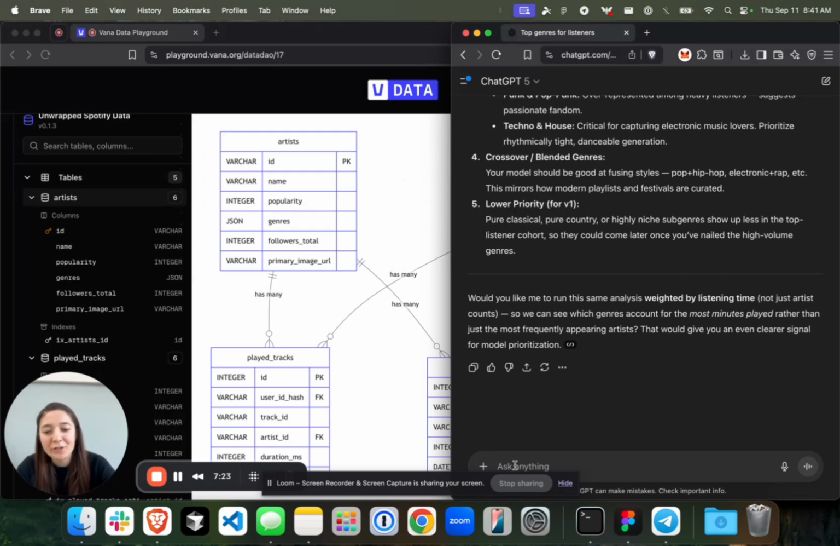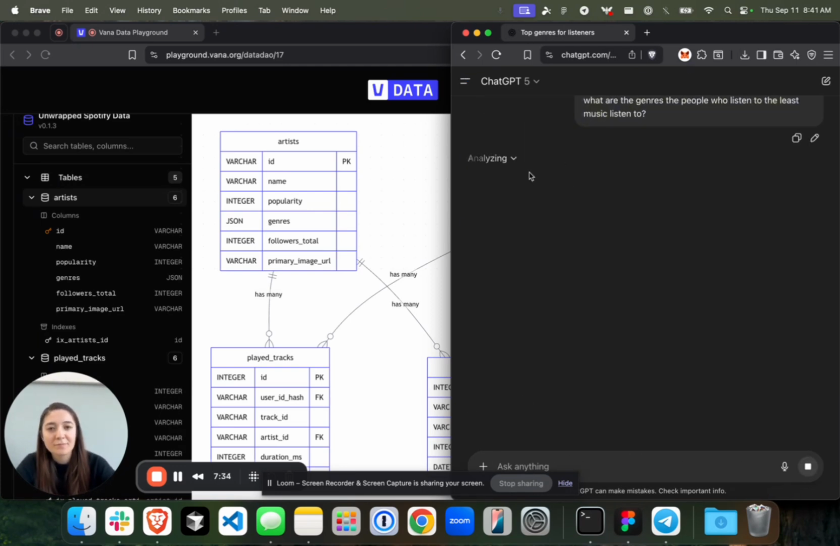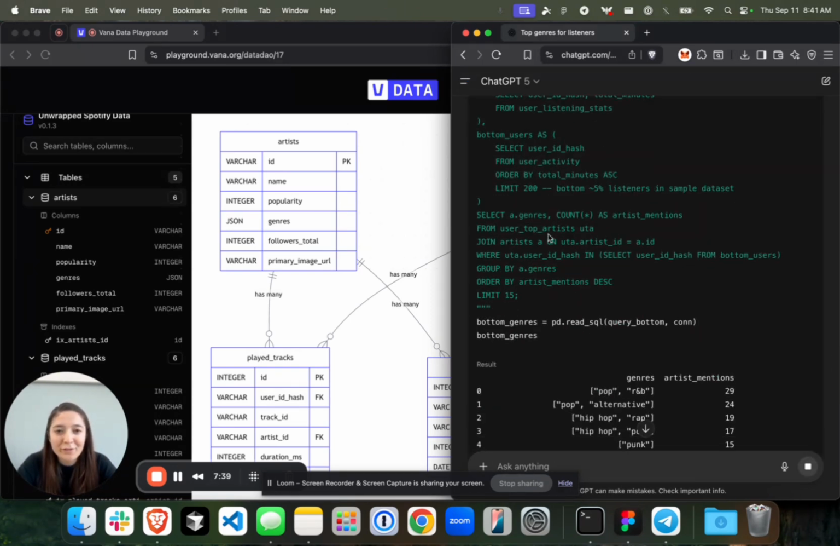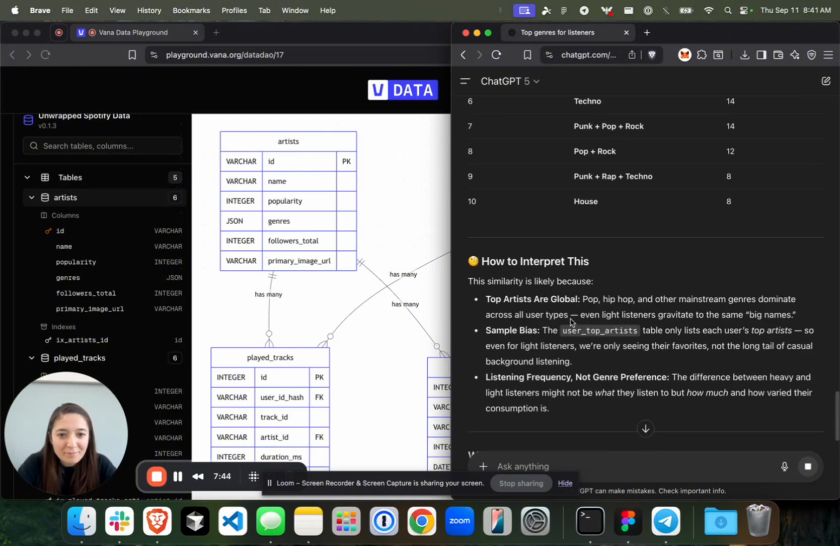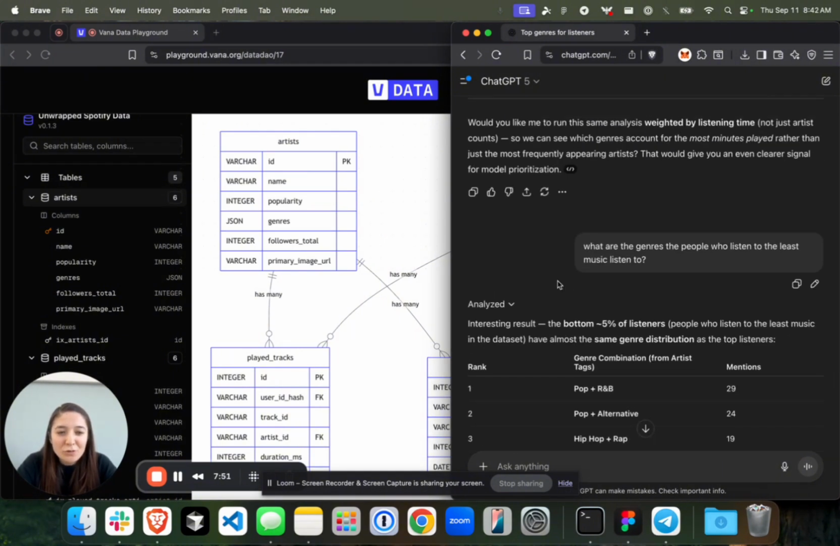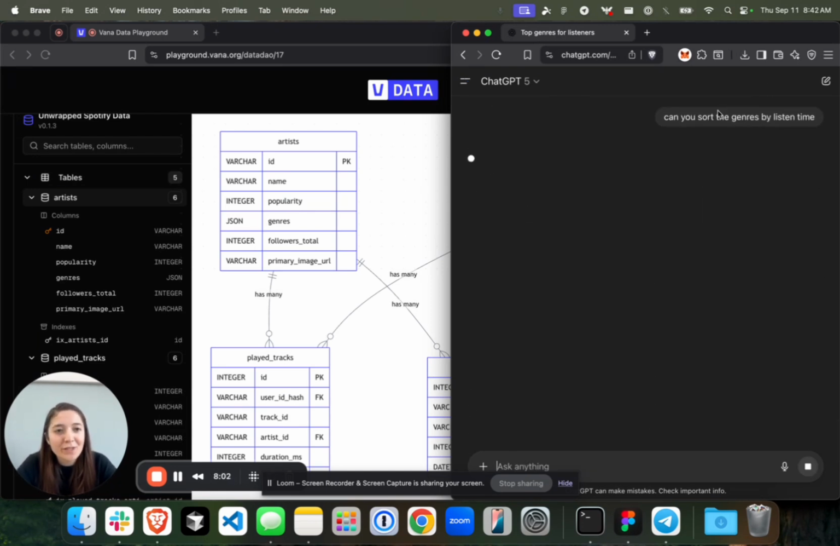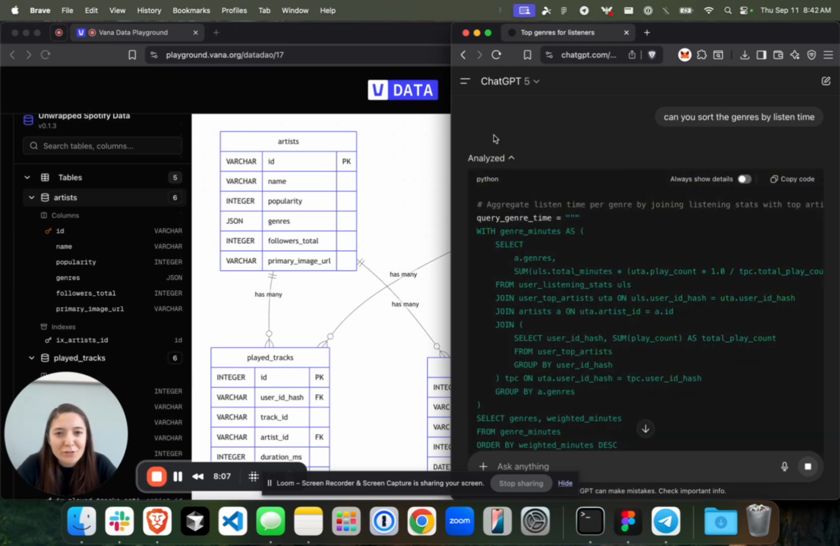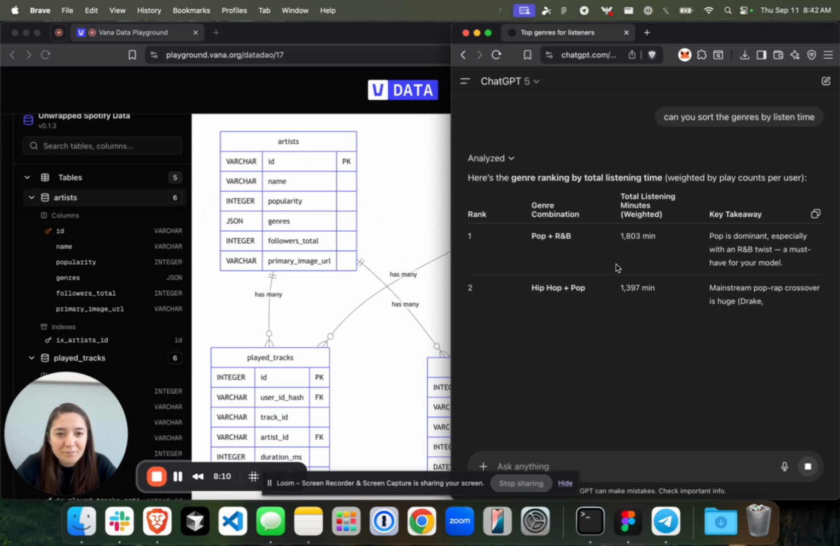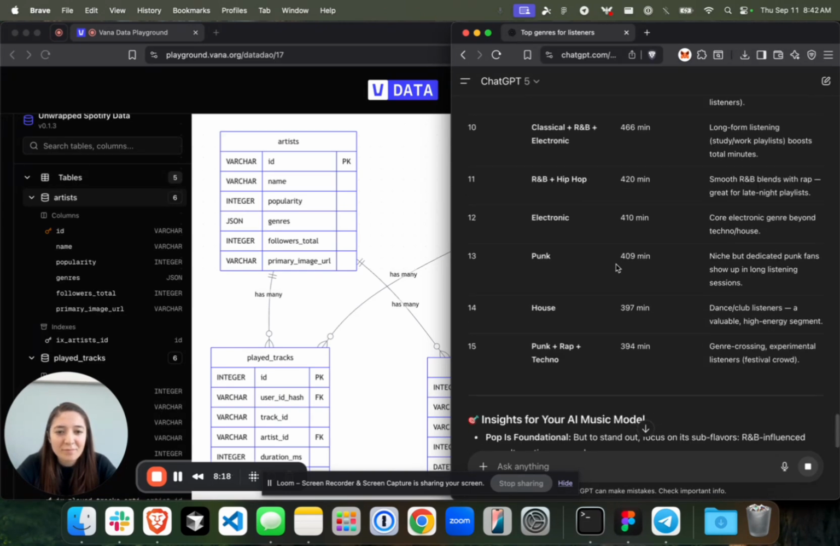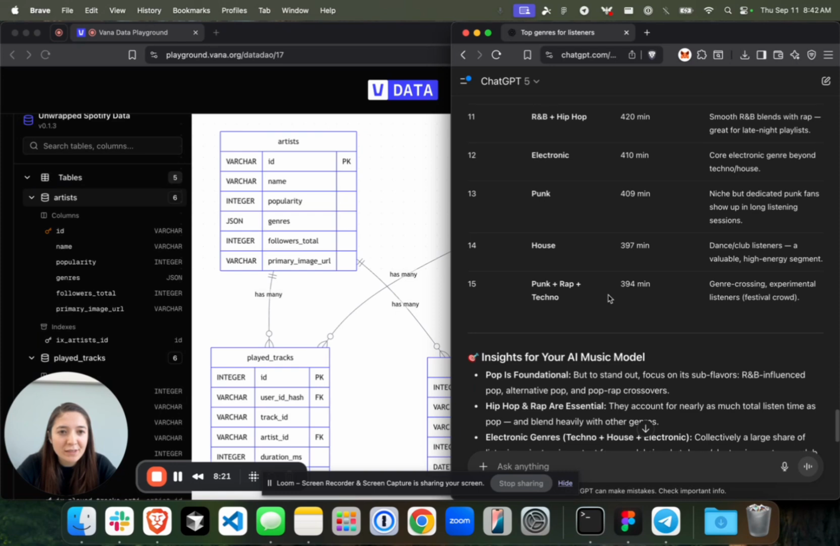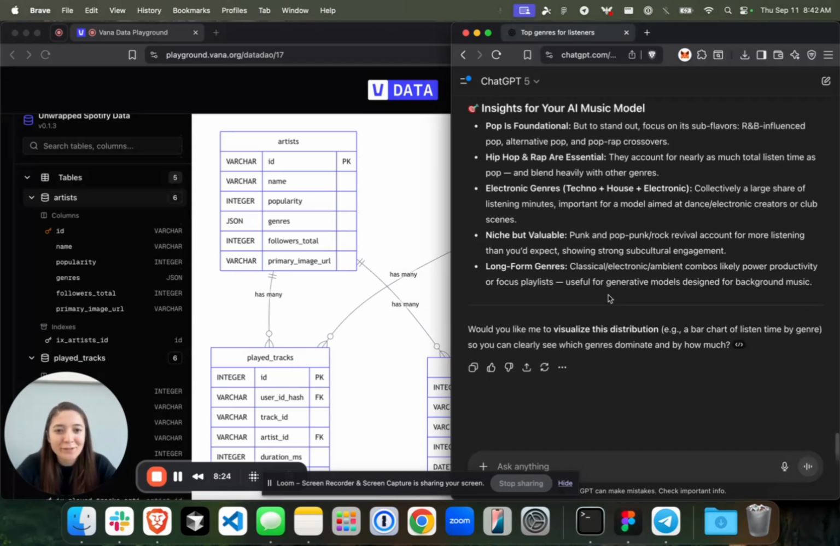Now I'm also just curious, what are the genres that people who listen to music listen to? Cool. So here you can see the query. It's getting run. Cool. So it actually looks like pretty much everybody is listening to pop. So let me just say, can you sort the genres by listen time? And I think this is probably because these are sample data sets, and if we're running it on the full data set, we might see different results. But I just want to have the code to be able to look at this. So it looks like house and punk are a little less common. And so we're getting to see that from the data.